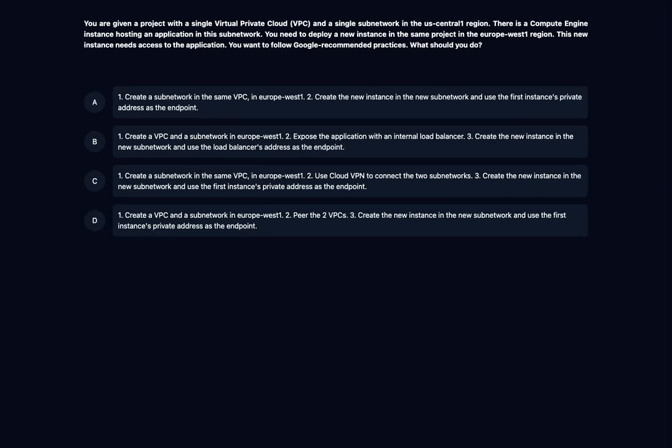You are given a project with a single virtual private cloud, VPC, and a single subnetwork in the US Central 1 region. There is a Compute Engine instance hosting an application in this subnetwork. You need to deploy a new instance in the same project in the Europe West 1 region. This new instance needs access to the application. You want to follow Google recommended practices. What should you do?